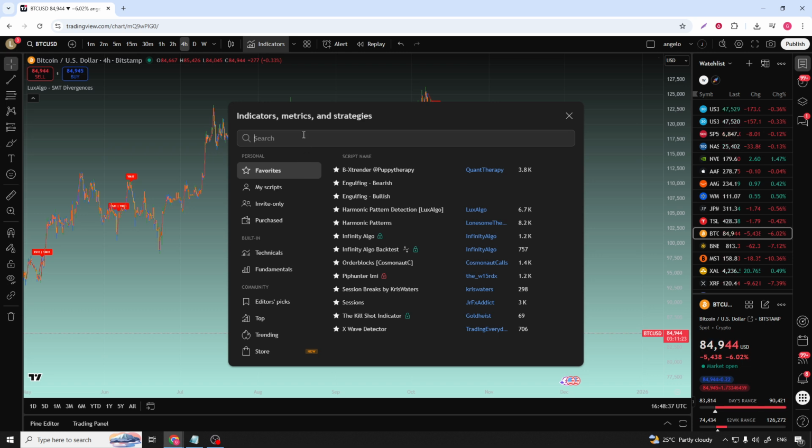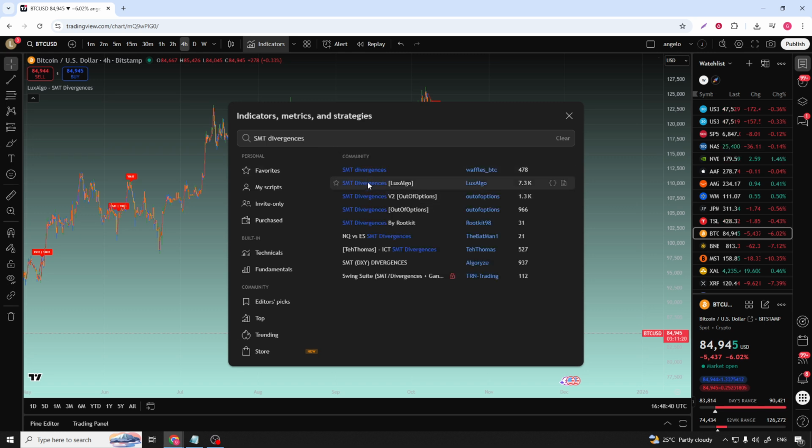Now, in the search bar, start typing SMT Divergences. As you type, Tradingview will automatically show you matching results below. Take a moment to look through the list and locate the SMT Divergences indicator you want to use. When you see it, simply click on it once. As soon as you do that, the indicator will be added directly onto your chart.